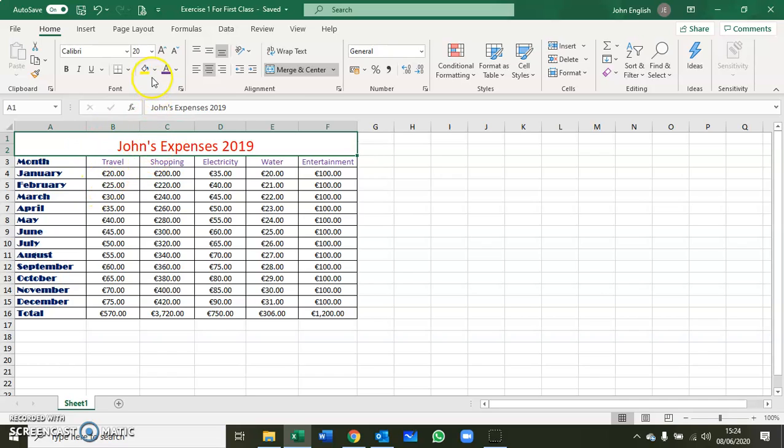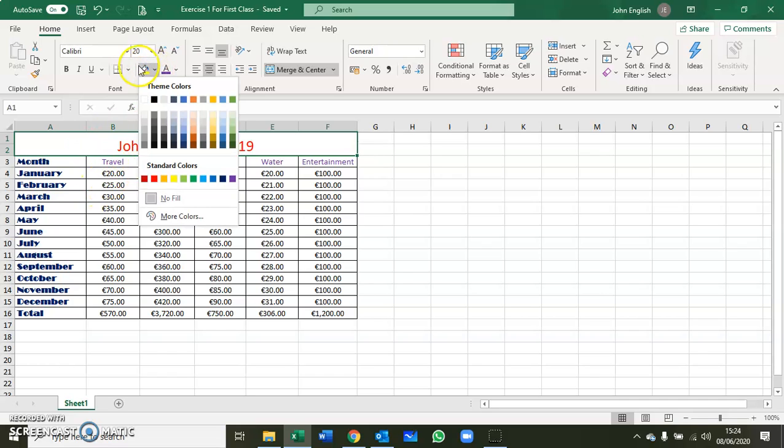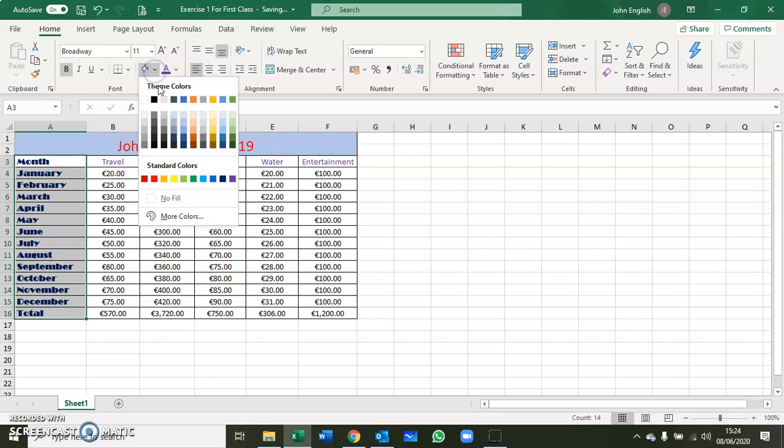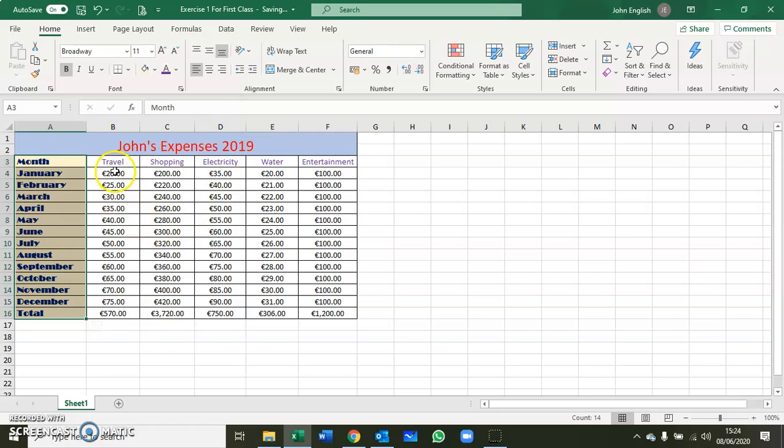So I click on the header, and this little icon here with the can, you click on the arrow beside it, and you click maybe something like a light blue for the header, and then maybe for the months, select those again, and we can pick another color for that. Now again, you must pick light colors really, because otherwise you won't be able to read it if you put something too dark.